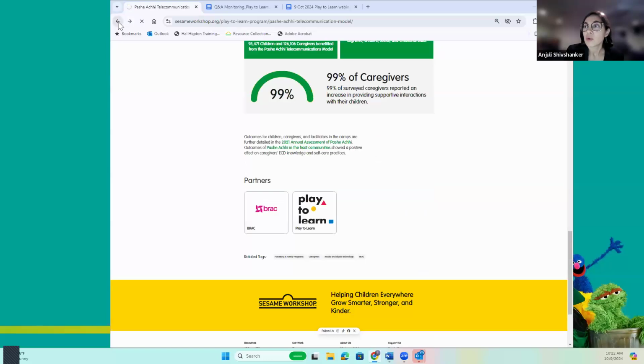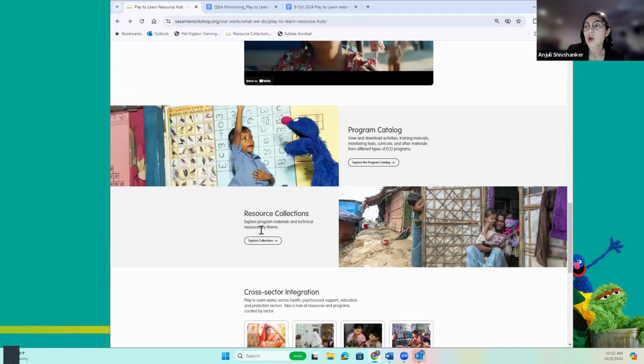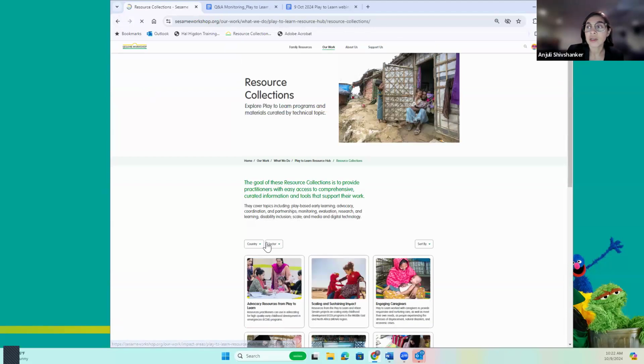So that's a little bit about the program catalog. I'll show you the resource collections next, which similarly allows you to both filter and use tags. For the resource collections for right now, we have country and sector because that's what makes sense across thematic areas.